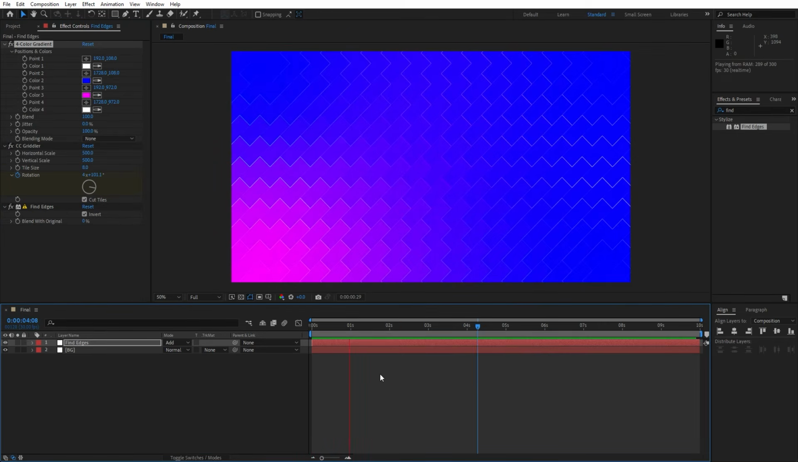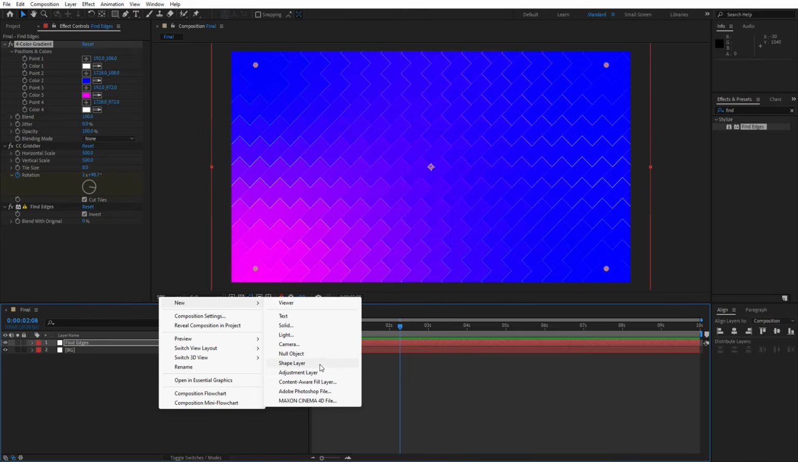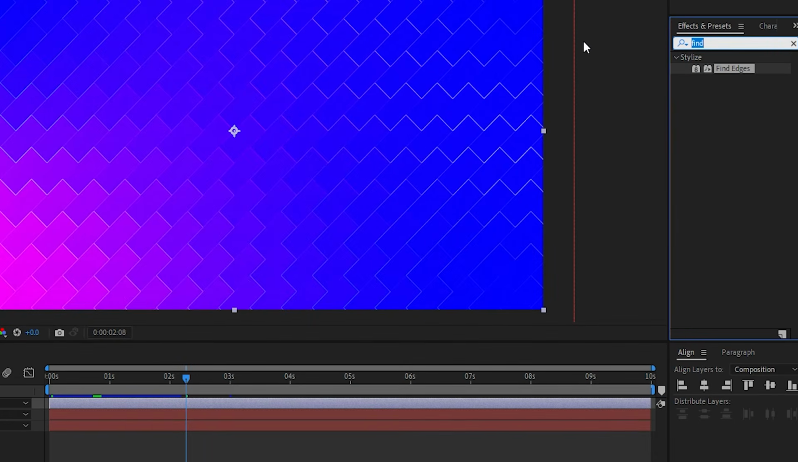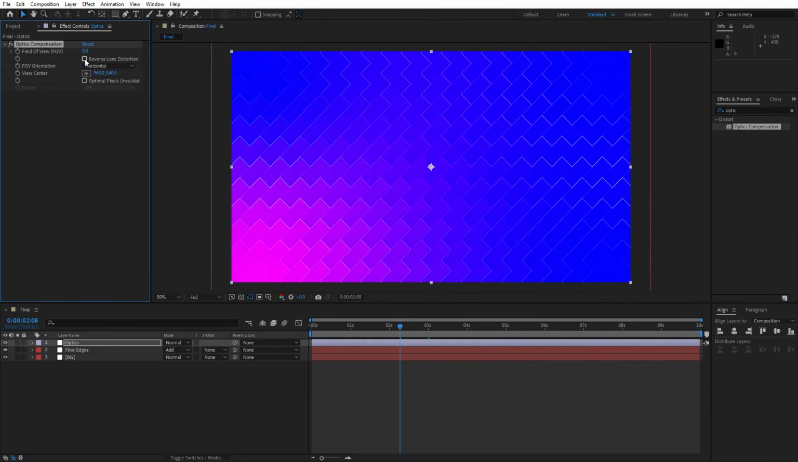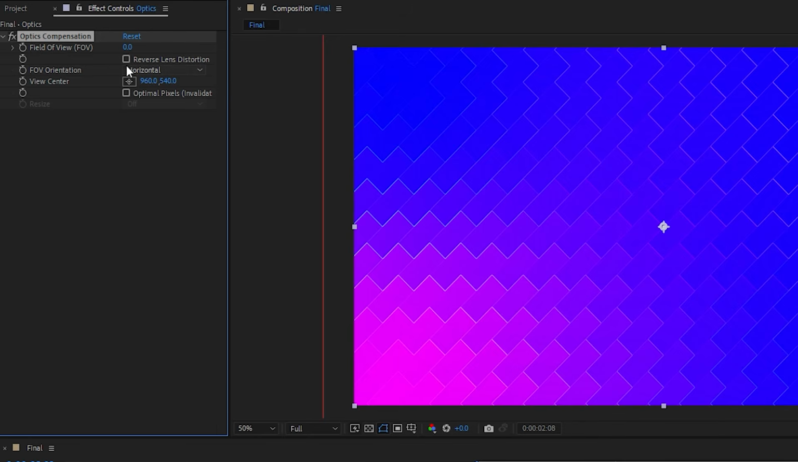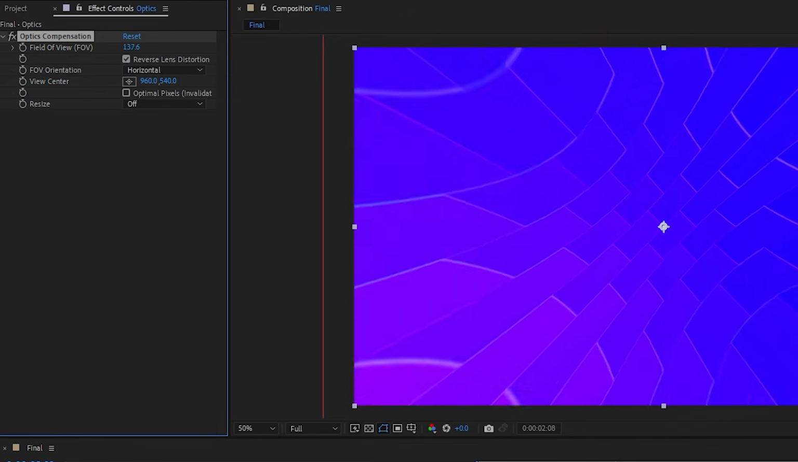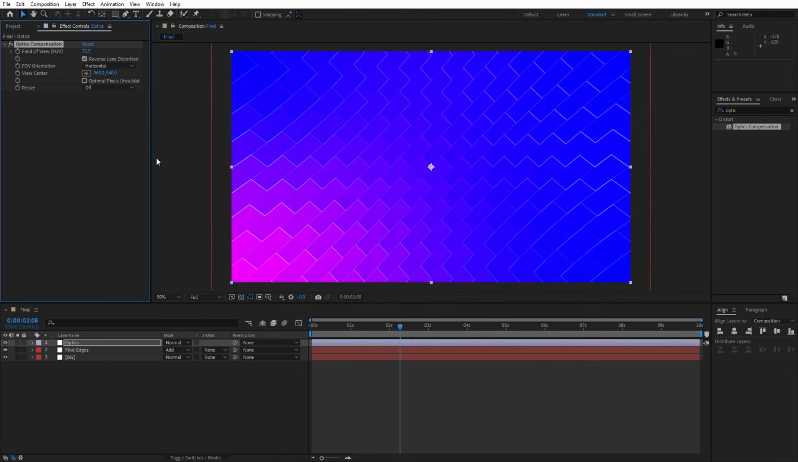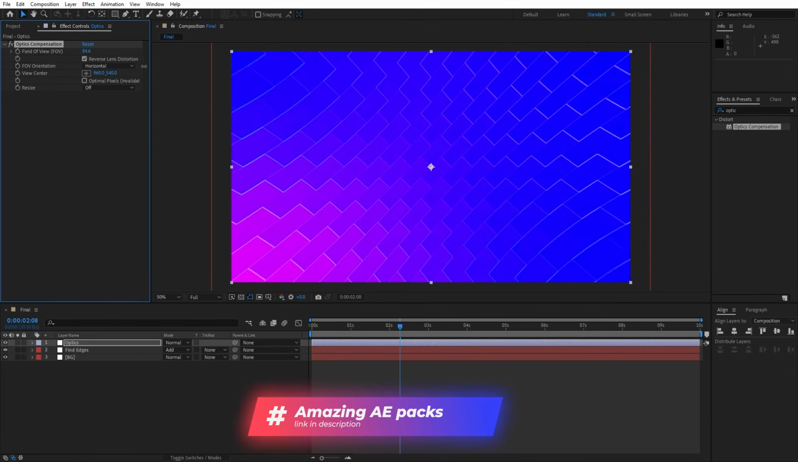You can also import more effects, adjustment layers. For example, right click, find Adjustment Layer, and this is gonna be, for example, Optics Compensation. Go back inside the effects and presets, find Optics Compensation, drag and drop, and basically you can play around with the field of view. Also, let's check this option, Reverse Lens Distortion, and for the field of view, it's up to you to play around with. You can also animate all of those options, but I will leave this one to you.